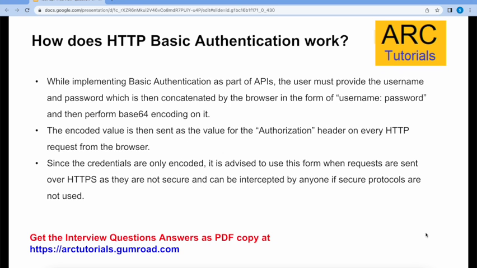How does HTTP basic authentication work? While implementing basic authentication as part of APIs, the user must provide a username and password, which is then concatenated by the browser in the form of username:password and base64 encoding is performed on it. The encoded value is sent as the value for the authorization header on every HTTP request from the browser. Again, this authorization header can differ in new implementations with new frameworks. Sometimes it's called a token, which is a combination of username and password. Sometimes we send username and password both. Again, it depends from system to system, but these are some of the common practices.